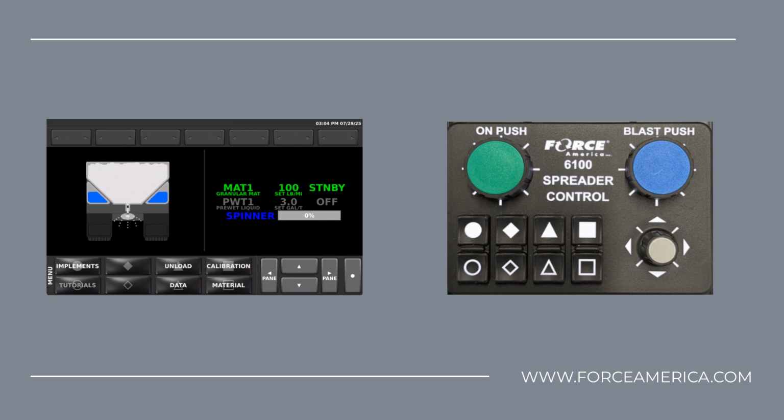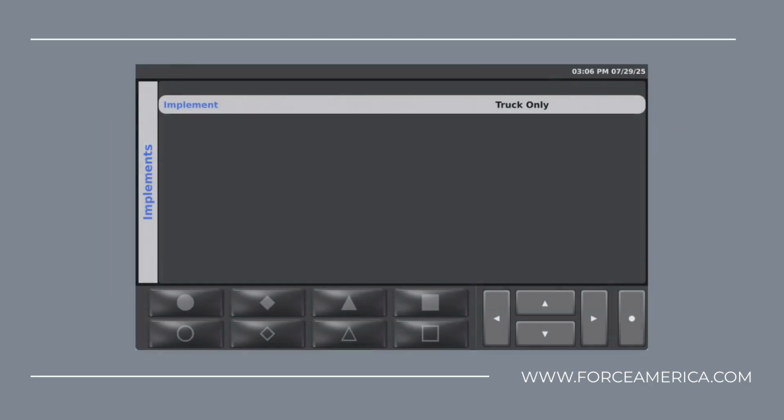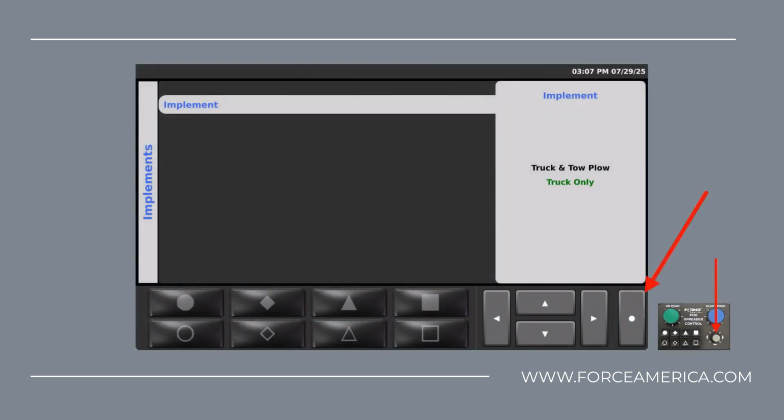To enter the Implements menu, you can either tap the Implements button using the touchscreen or press the filled circle button located on the operator interface. Inside the Implements menu, you can view the currently selected implement. You may open the Implements list by pressing the circle button in the bottom right corner of the screen, or by pressing down on the gray operator interface navstick.